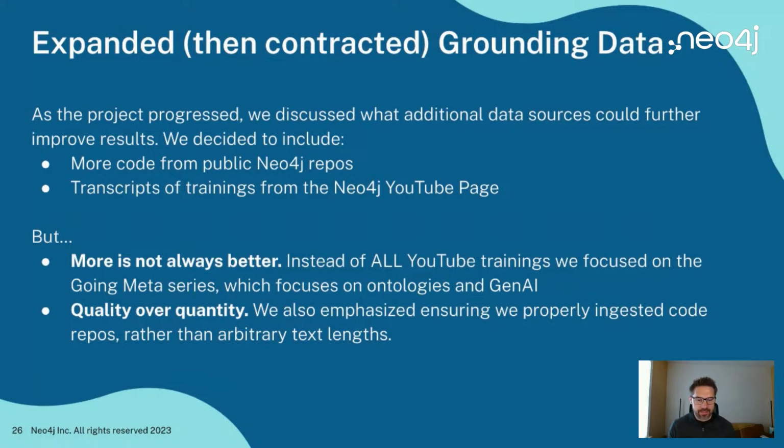So when we looked at the time and the cost, if we're using a hosted vector embedding model, the cost is going to add up. Is it really worth it in the grand scheme of things to bring in all of the YouTube trainings, versus just the ones that were going to be most impactful? We actually brought in the Going Meta series and some of the YouTube presentations that we made from Neo4j Nodes going back 1 or 2 years, because we wanted to emphasize quality over quantity.